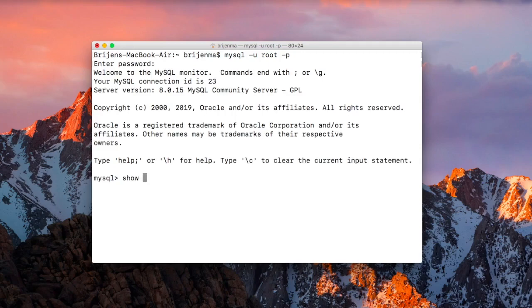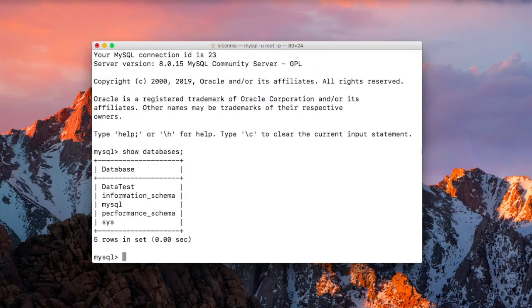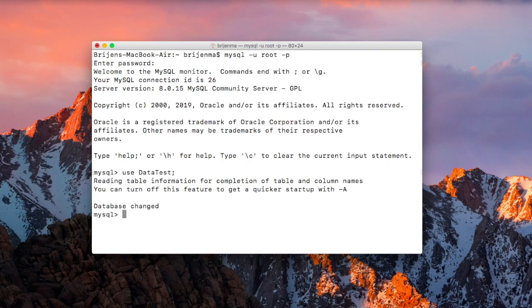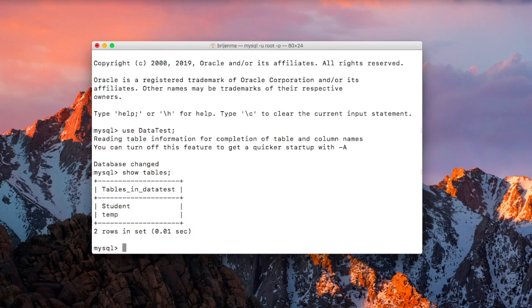Okay, let's say show databases. Here we have a database, so we just use that. Tables. Here you can see we have two tables, student and temp. I created the temp table because I don't want to delete the student table, because we need that table for further use. And let's say select star from temp.